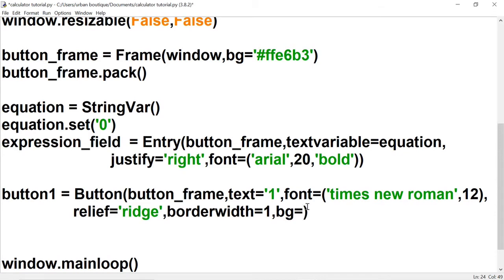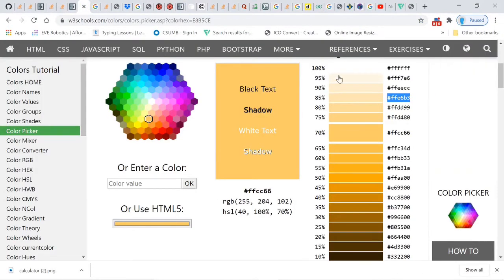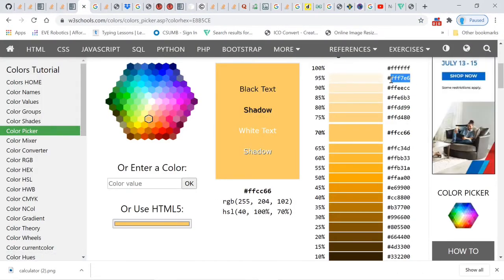We're also going to give this button a color. We're going to use BG for that, short for background. You could also type in background. Either one works. Let's go back to w3schools.com and select the color. I'm going to go with 95% of this same orange.